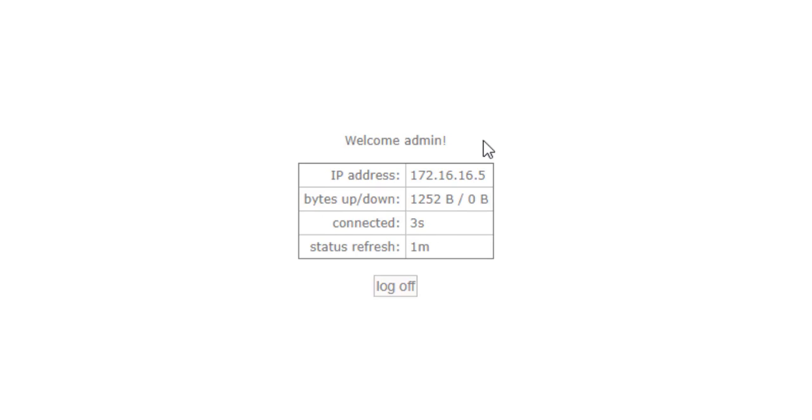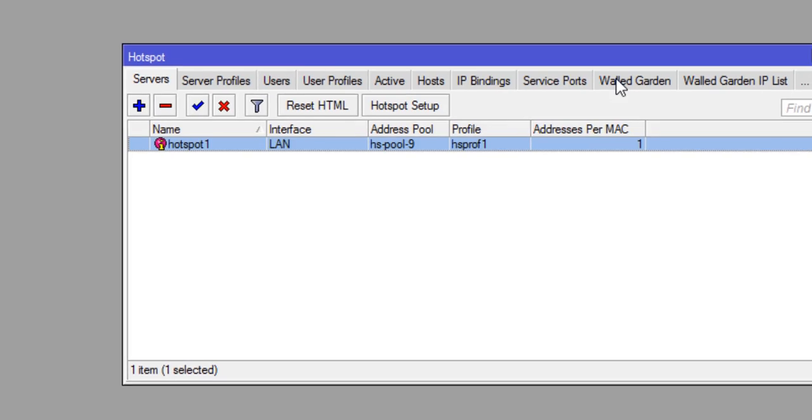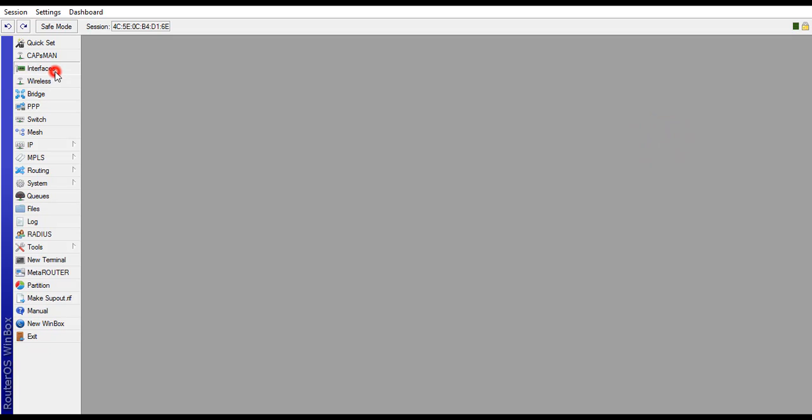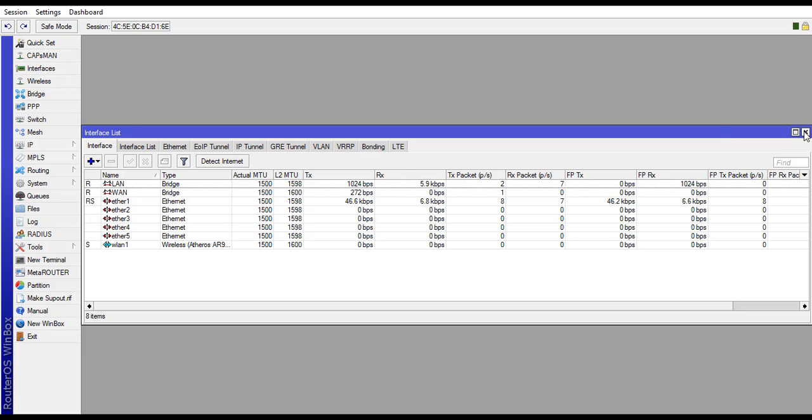Basically, that's how you set up your hotspot from Mikrotik. Yes, that would be it for this lecture.